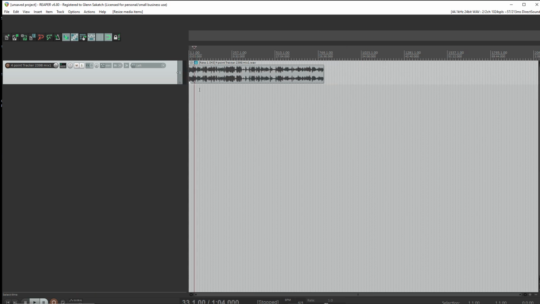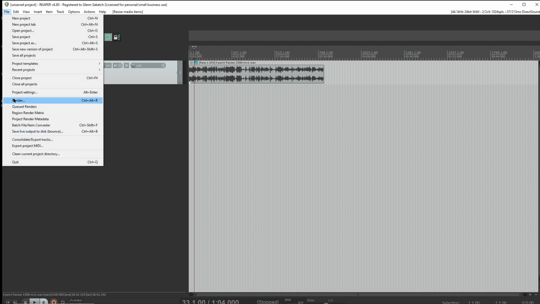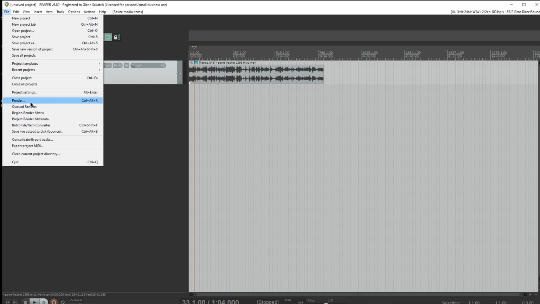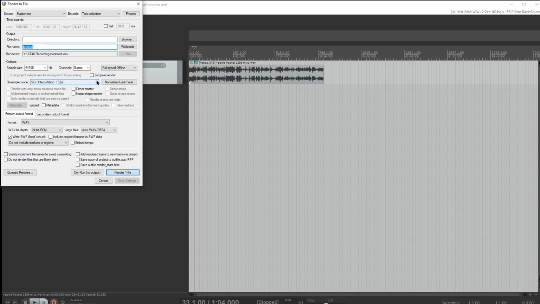So pretty simple actually in Reaper. Now all we have to do is export this. So we're going to go up to File, and we'll do a render. If we were doing multiple tracks, we would export tracks rather. Since we just have one single track, we're just going to do a render. We're going to call up a very slow resample mode for a little higher quality, hopefully.